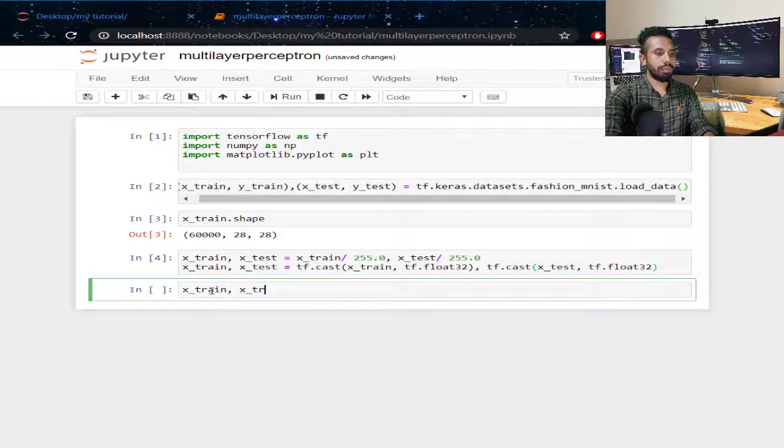Now X train and X test, I want to reshape them since they are 2D arrays. Now I want to bring them to a single array. For this it is tf.reshape of X train, keep the shape -1 and 784. 28 into 28 will do, or you can give 784, same. Now tf.reshape, pass X test and pass the shape -1 and 28 into 28.